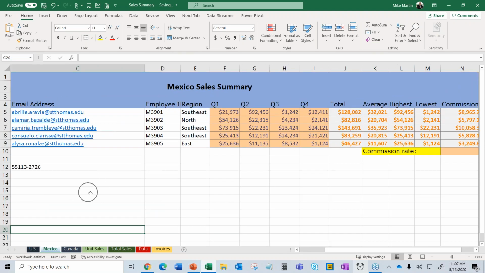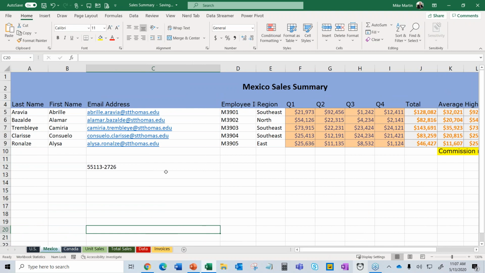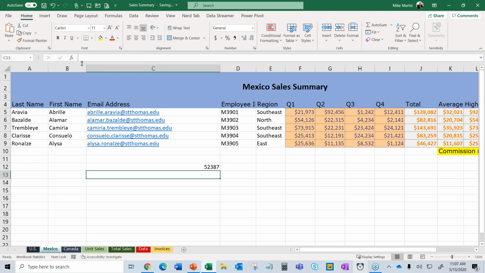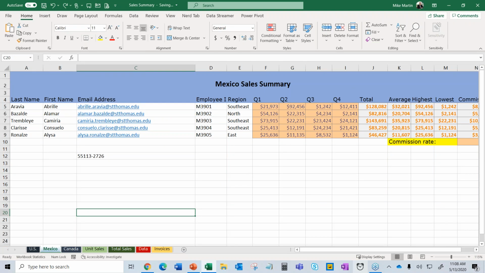That's a zip code for St. Paul, Minnesota. So I'll zoom in on it. And then if you put an equal sign in front of it, that's a formula. So those are two different things and pretty basic, but that's all you can put into a spreadsheet: a label or a formula.